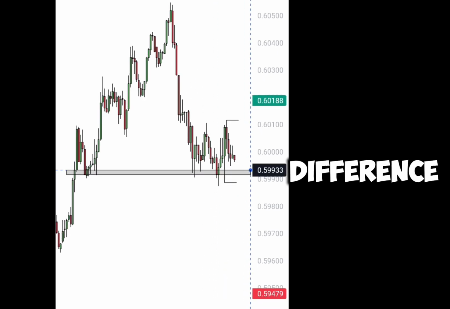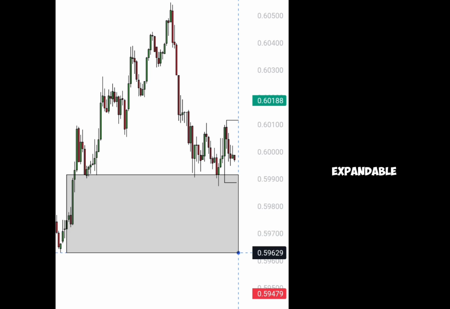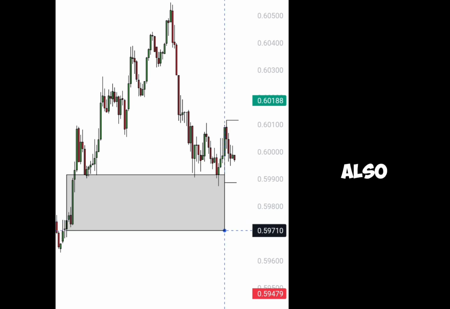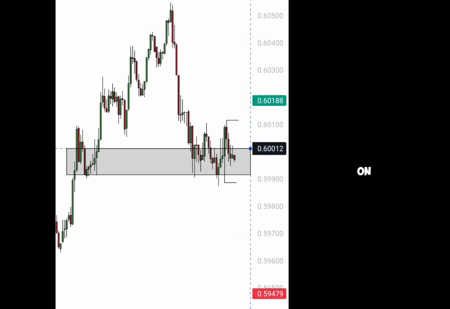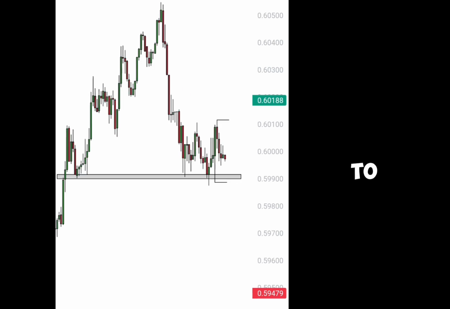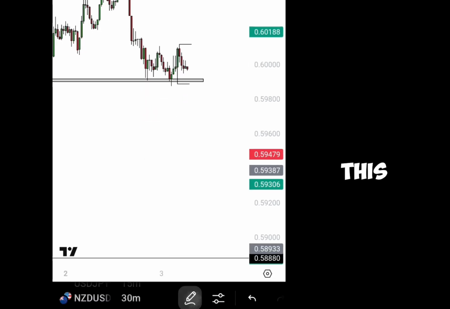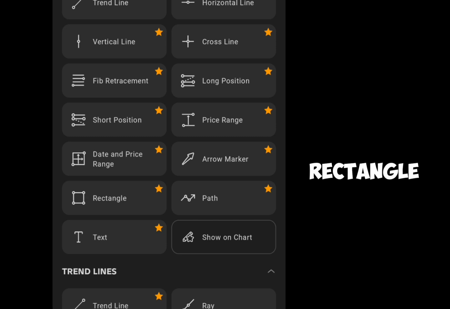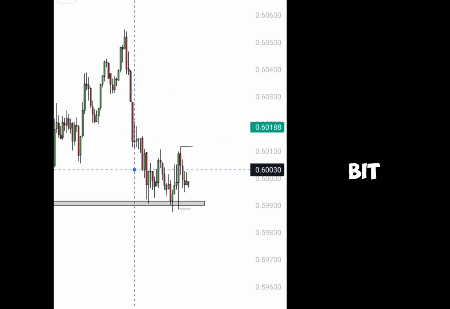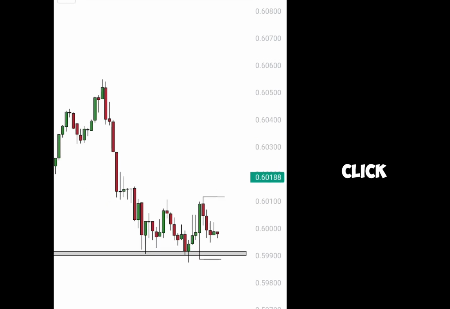Now the difference between the trend line and the rectangle is that the rectangle is expandable, whereas you can only move the trend line to the right. The rectangle can also move downwards and upwards depending on the size of your support, or where you want your support to be. So let's do another example of a rectangle. You click on this, come to your rectangle, go to an area. Let me make this a little bit bold. So click on rectangle.